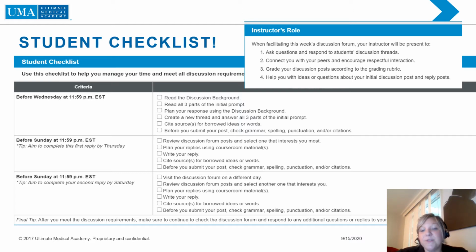A great way to do this is to type out your post in Microsoft Word and then copy and paste it over, because it has spell check and it can check if you have any mistakes.